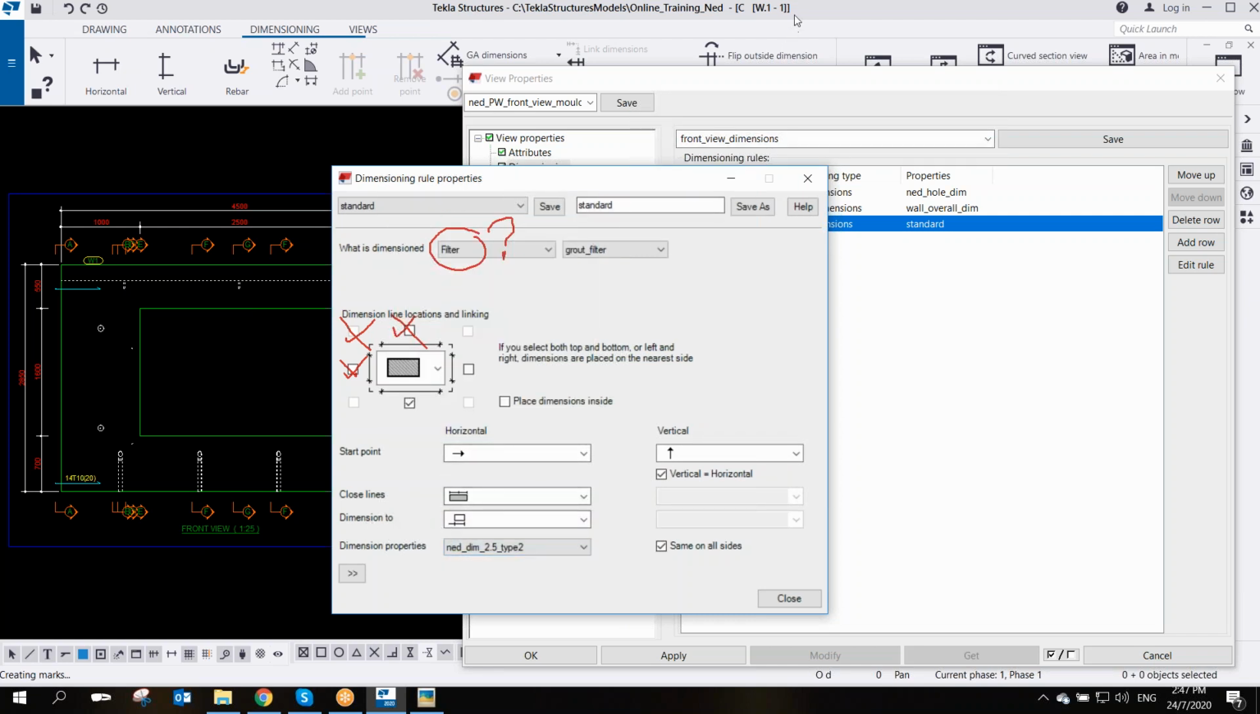And this time, here, this one, you need to change this to center, so that the dimension will be at the center of the grout tube, okay, not on the side. So once you're okay with this, you can just simply type here ned grout underscore dim, and then save as. So once you save as and then close, all right, close. I hope you get this one.